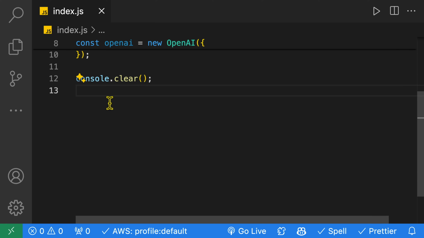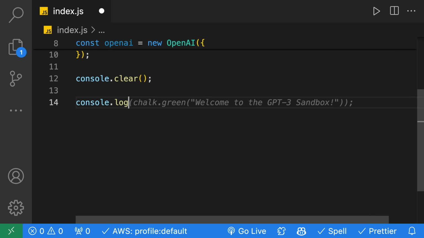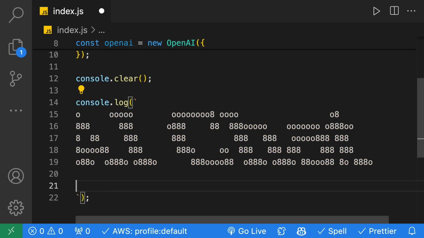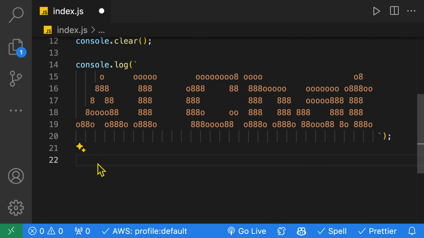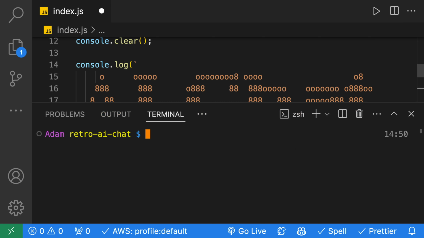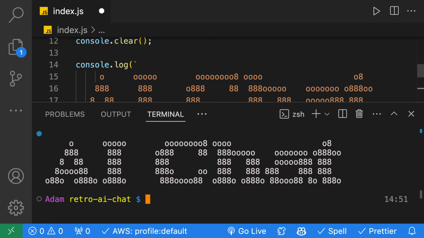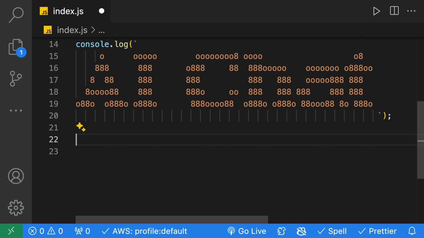We'll go back to our application where we'll add a console.log and we'll use backticks since it's multiple lines. And you'll notice when I paste it in, it doesn't format it quite correctly since I have Prettier installed, but if I do an undo, we can see that it formats it correctly. Let's check that our application is working as expected. We'll go to the terminal and we'll run node index.js, and we can see that it's printing out our AI chat text.